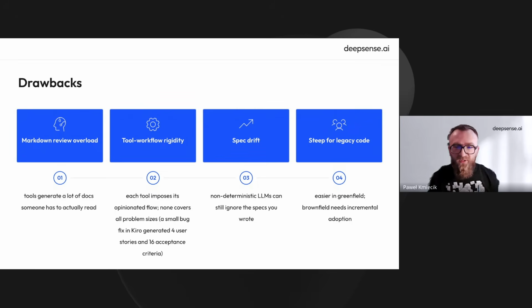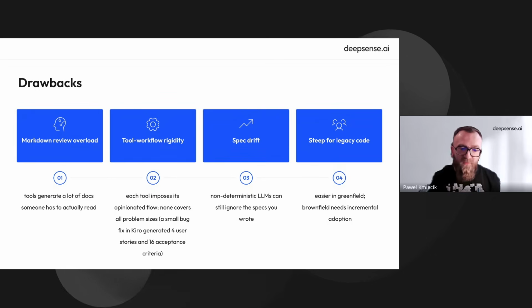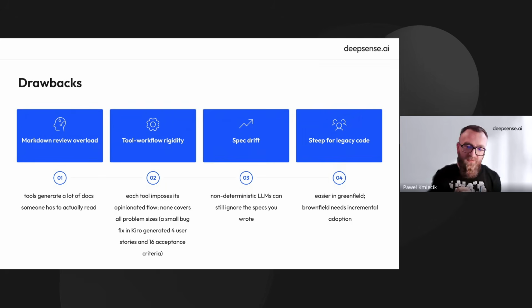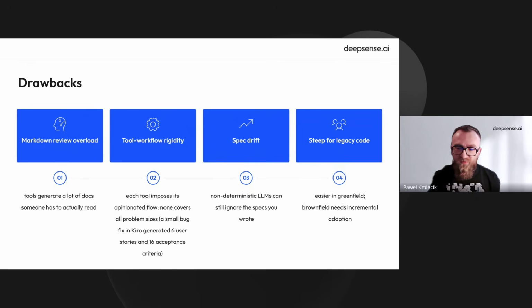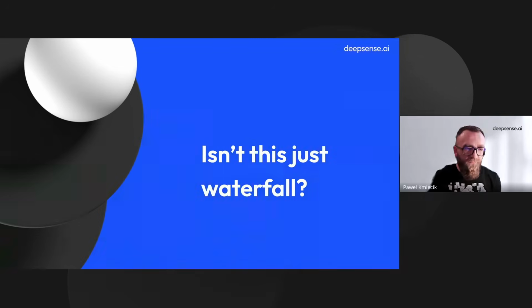So while we have even precise specifications, still non-deterministic LLMs can ignore what we are telling them or our tools are telling them, and the generated code and the specifications can just diverge. And most of the tools that I use work nice in greenfield projects, but they are not so good in brownfield projects. So if you would like to start in the middle of the project, some of the tools might not even allow that, but not all of them.